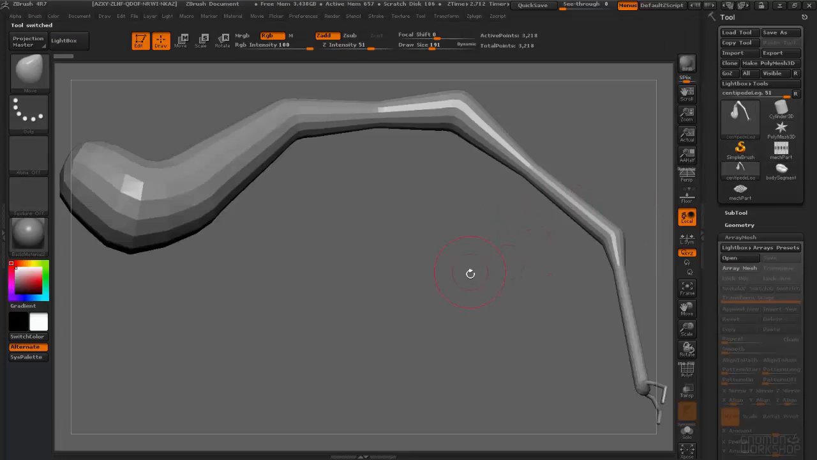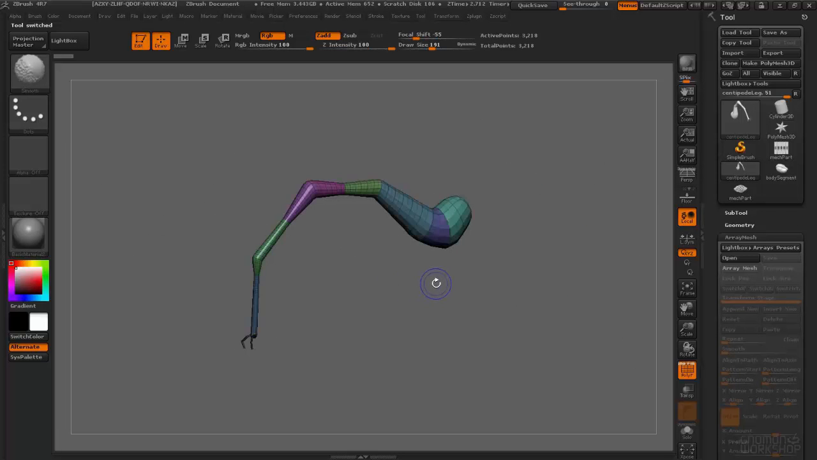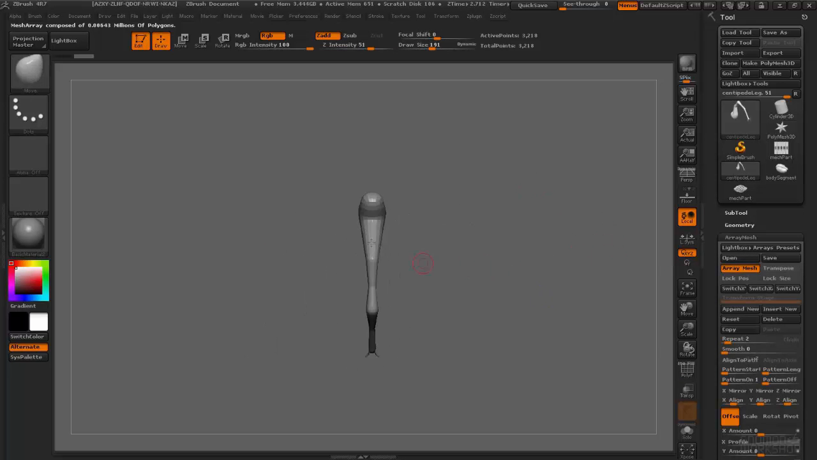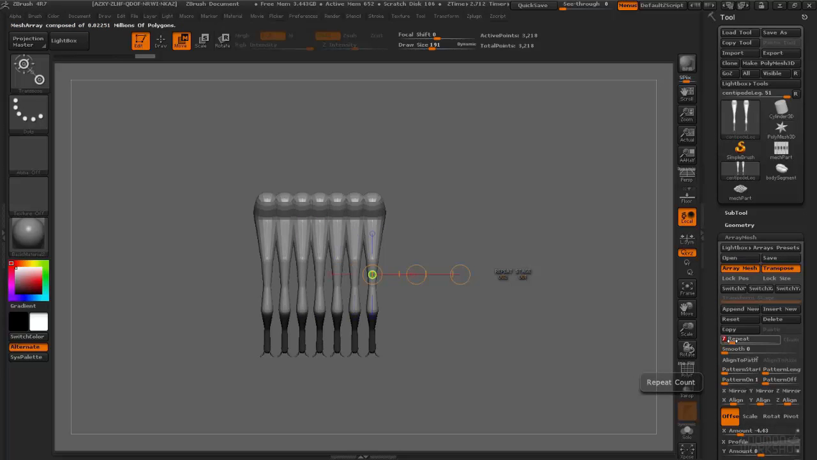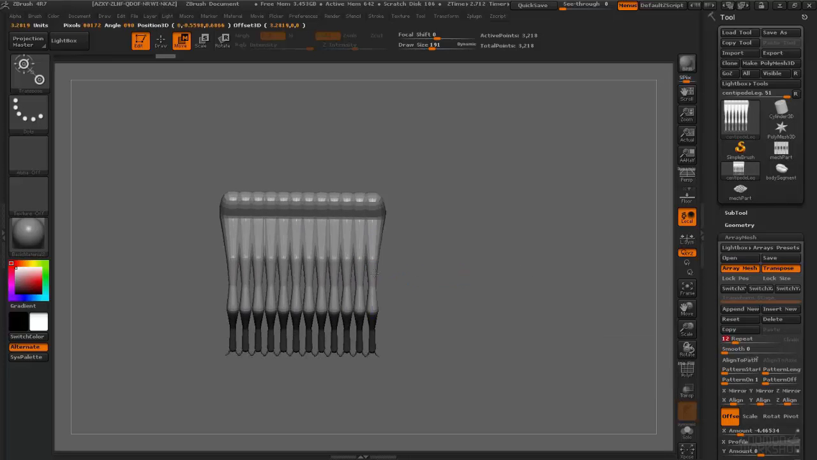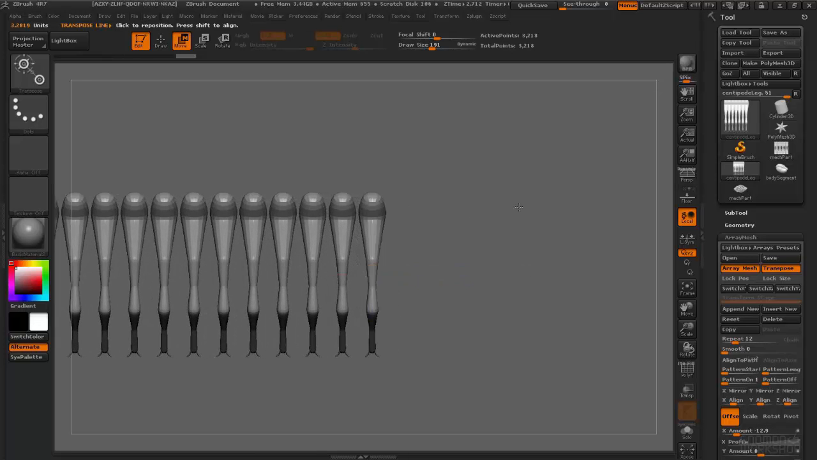I'll select Centipede Leg, and here you can see we've just got a basic centipede leg. It was created using Z-spheres. I'm going to go to Array Mesh, turn on Array Mesh. I'm going to set my offset, turn on Transpose, set my offset, and let's give it about 7 repeats. I'll tell you what, let's go a bit higher than that. Let's go to 12. I'll just click and drag that center circle, set my offsets.